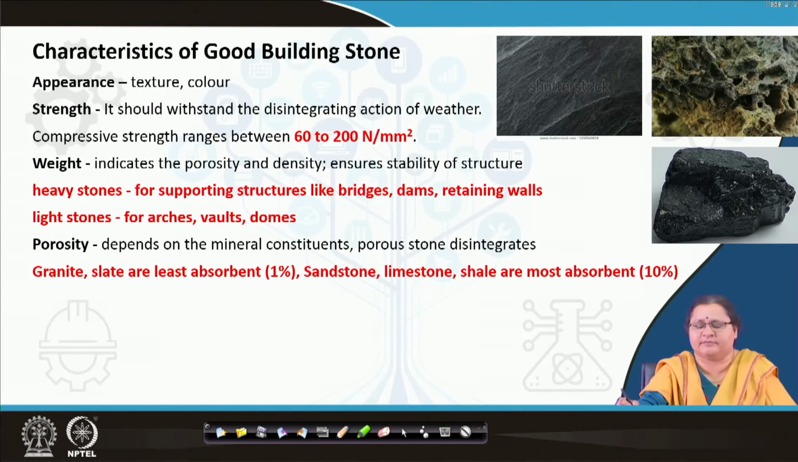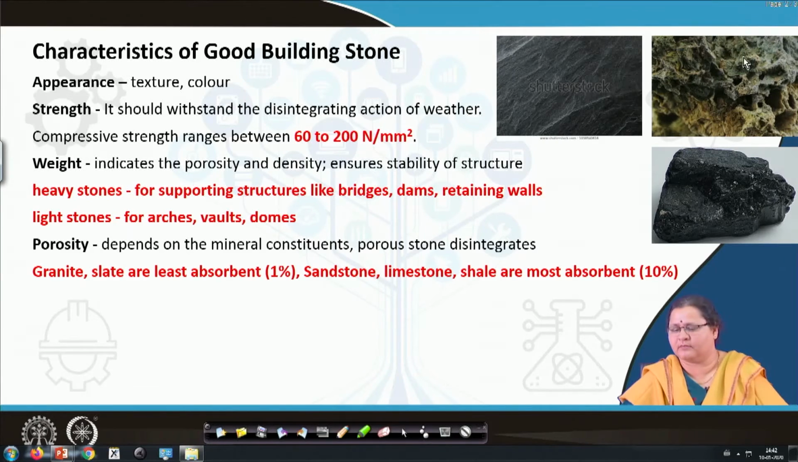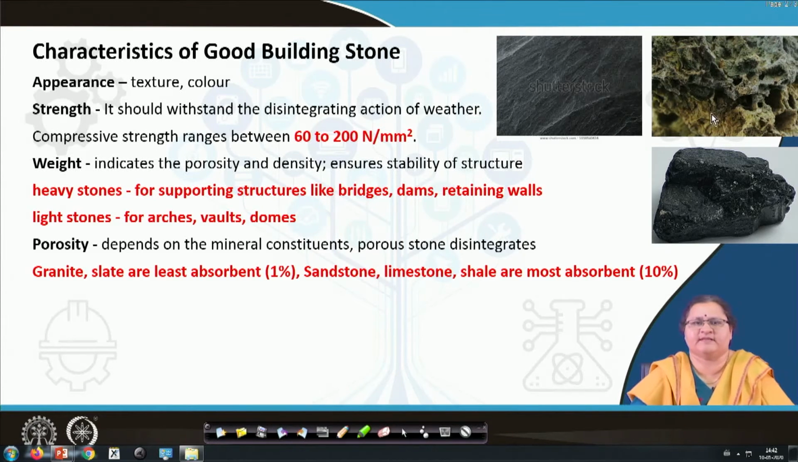The image here, as you see, is quite porous, whereas this is quite dense. In this picture you can see the color is black and the texture is rough. So, just by seeing or by observation you can find out whether a rock is porous or not, whether a stone is porous or not, and what kind of color it has, what kind of texture it has.